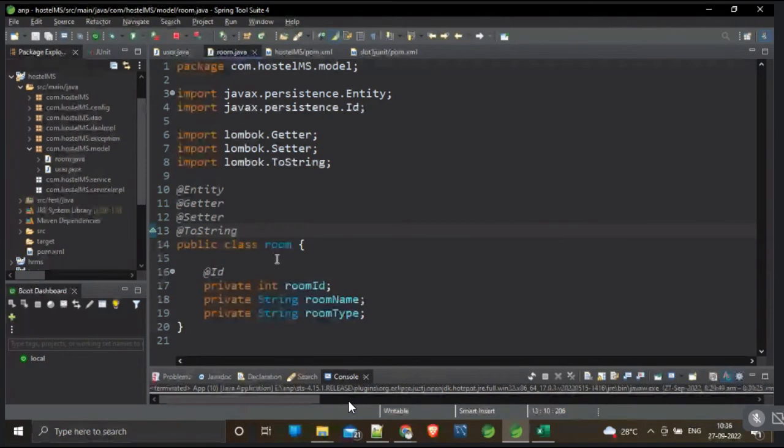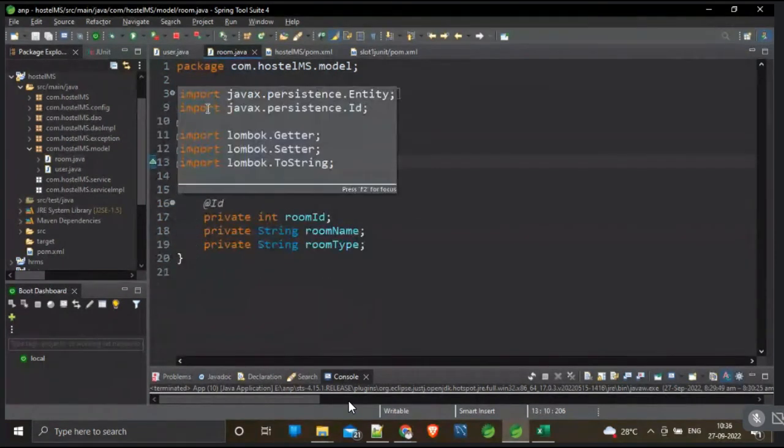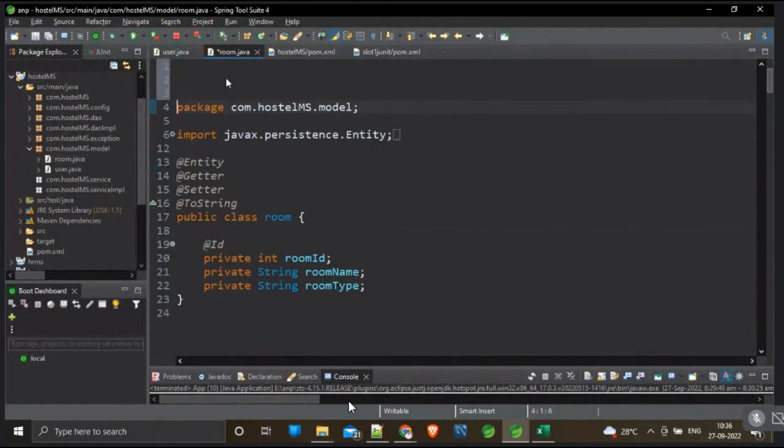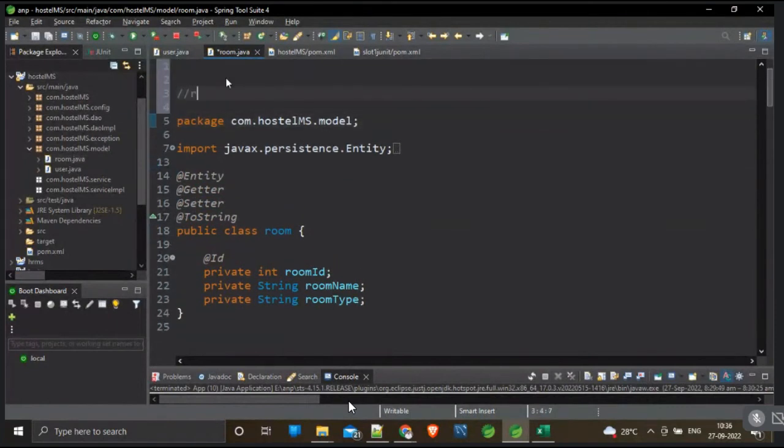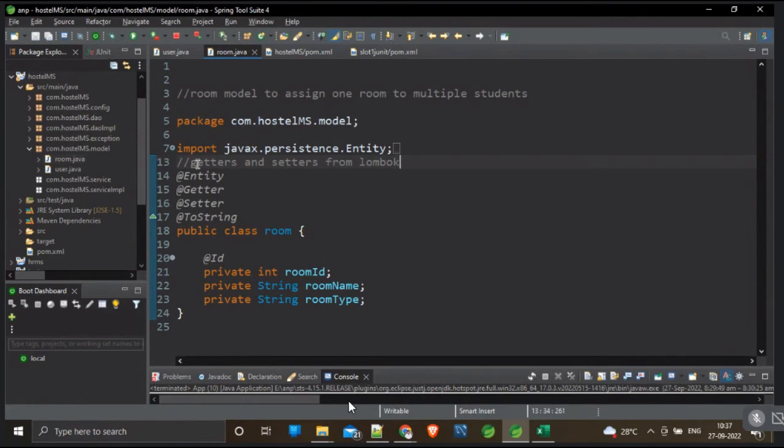This is our package, I mean room model. You can see the room model here. Now just add some comments. Room model to assign one room to multiple students. It's better to write the comments: getters and setters from Lombok. I think that is enough.